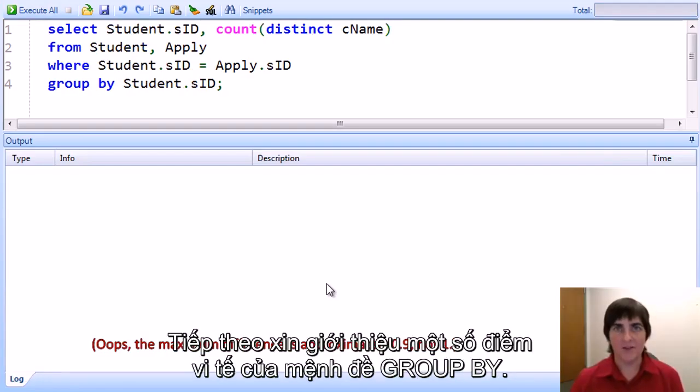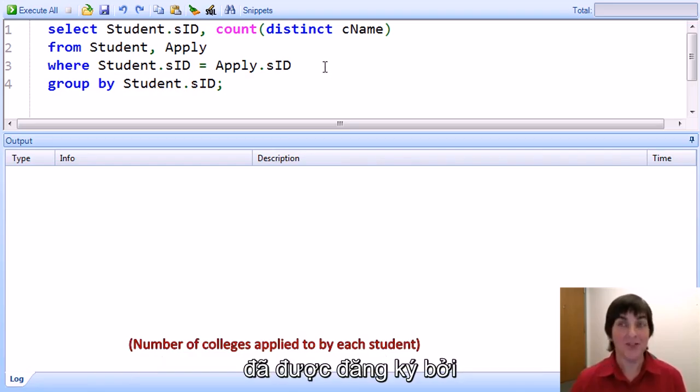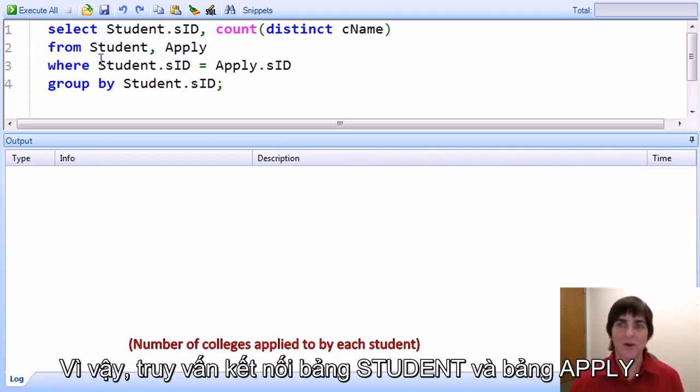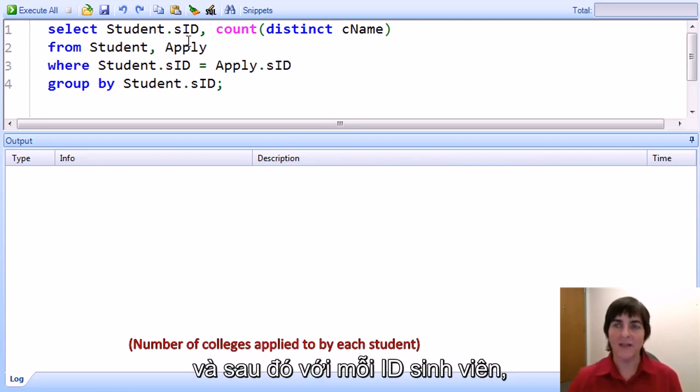Our next sequence of queries introduces some subtleties of the group by clause. What our query finds is the number of colleges that have been applied to by each student. So the query joins student and apply. It groups the result on the student ID, and then for each student ID finds the number of distinct colleges in that group.